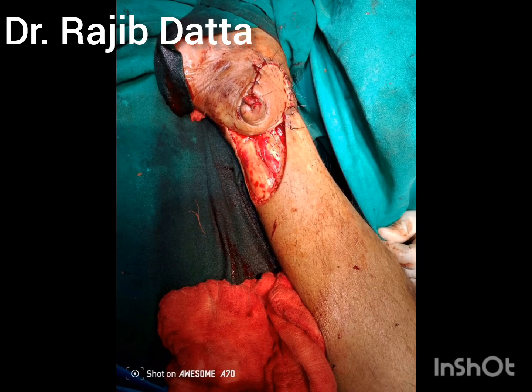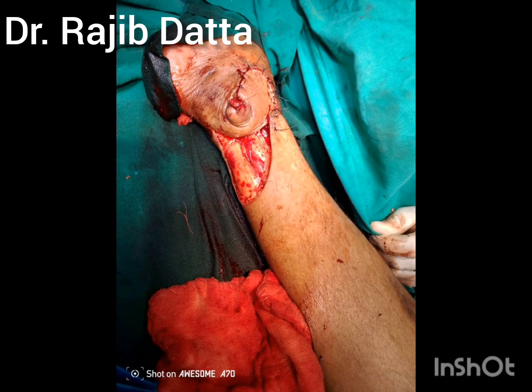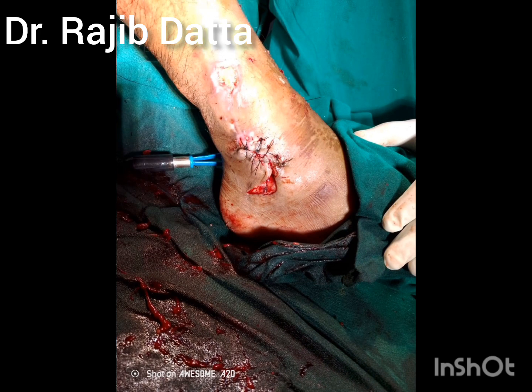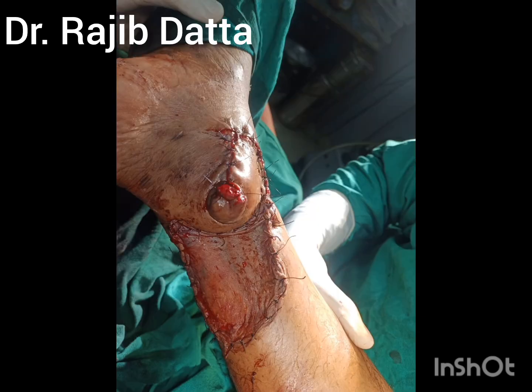The donor defect here is covered with a split thickness skin graft harvested from the medial aspect of the right thigh. For the lateral defect, here we plan for a transposition flap, and the donor defect is covered with a split thickness skin graft harvested from the thigh.